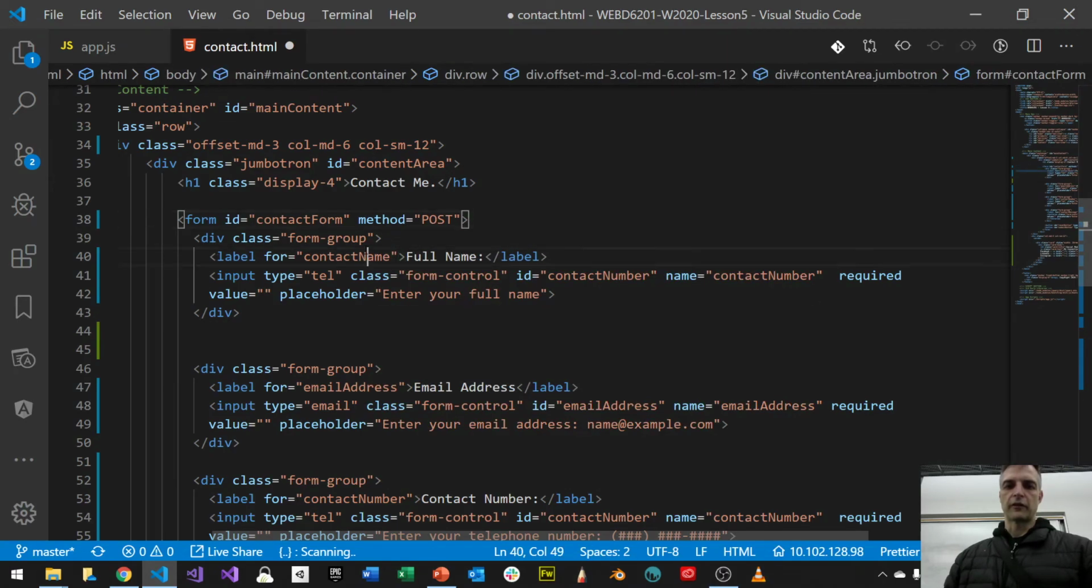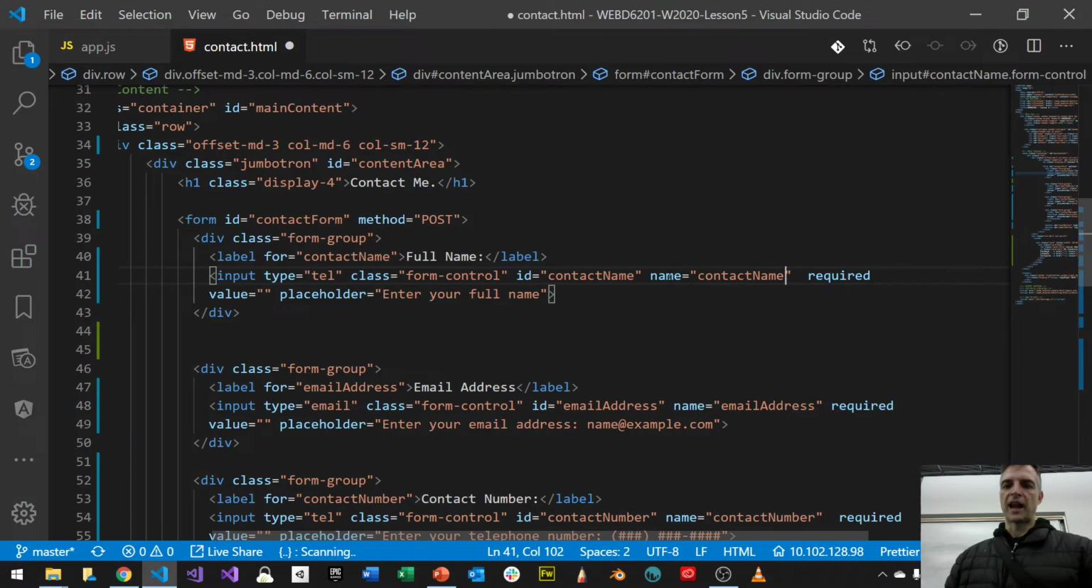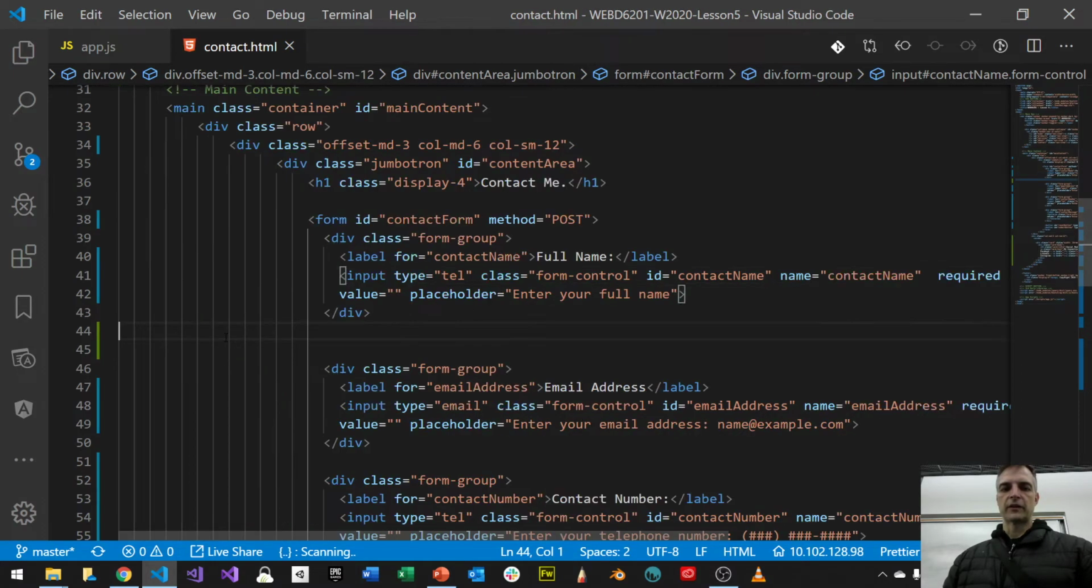We're just refitting what we had, and just going to put the same things here. Remember, we need name. Name is what our variable is called for each of the form elements. So the name attribute equates to a variable for us when we bring it into JavaScript. Okay, so now that we have our contact name, this is good.